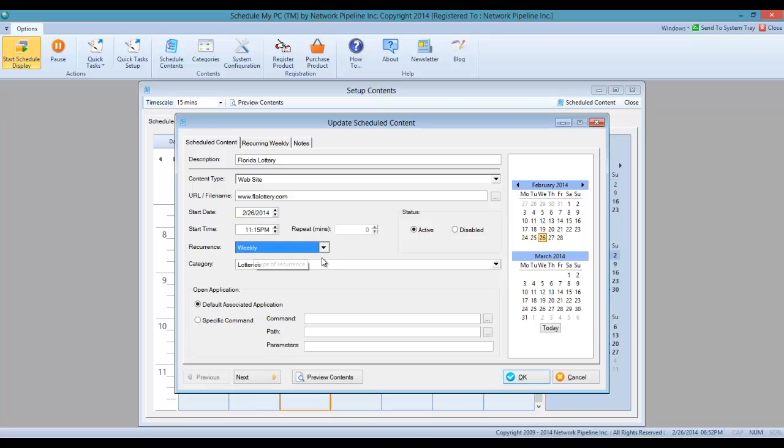So here's my weekly recurrence. It's going to be in the lotteries category. I could create another category and type it in and choose a background color. And in this particular case, I chose the phrase lotteries. And I have a green background, which you'll see in a moment. So I can go to next, or I can go to recurring weekly.